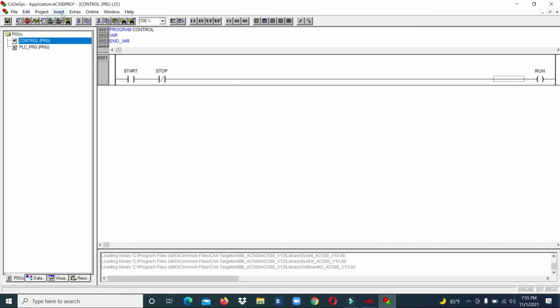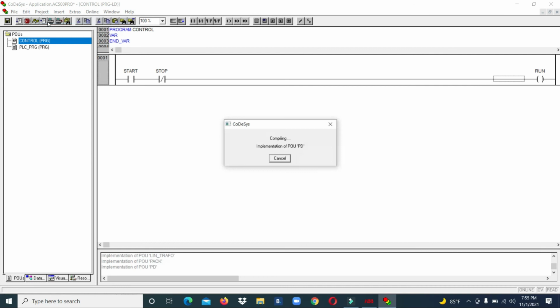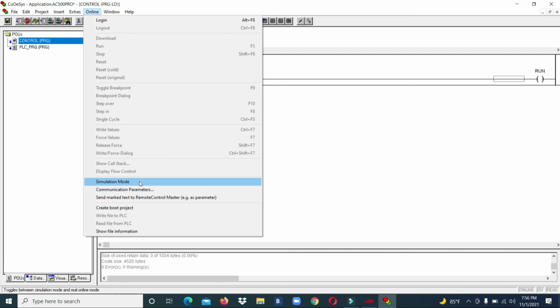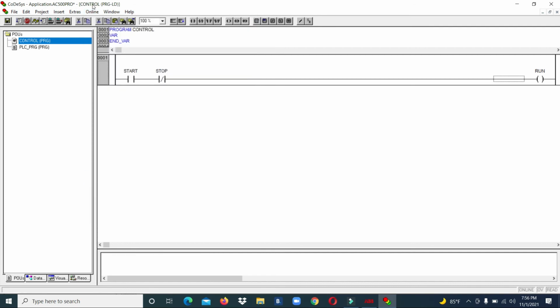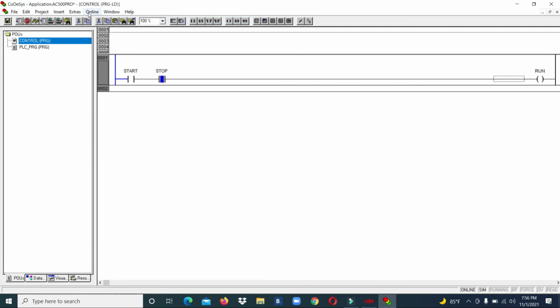After you finish your program, you have to go for build. Doing this, you will come to know whether you have made any errors or not. Now zero errors, zero warnings. Now we will go for simulation mode, login. Now run. So now we have two digital inputs and one digital output. Now we will see by forcing this value.